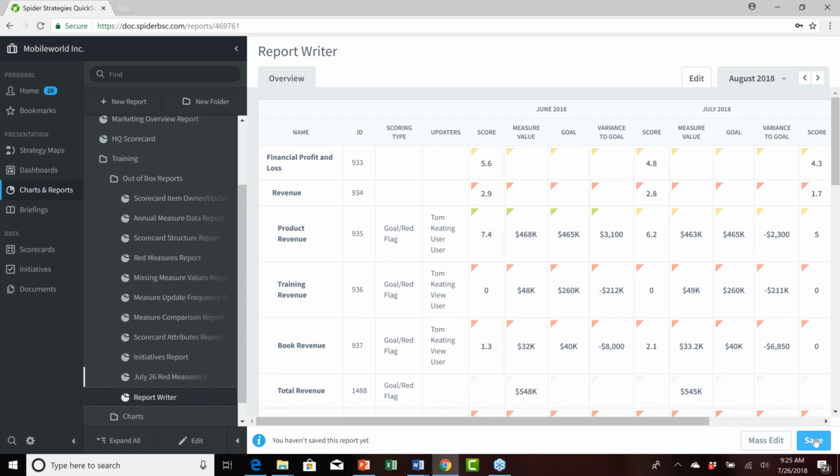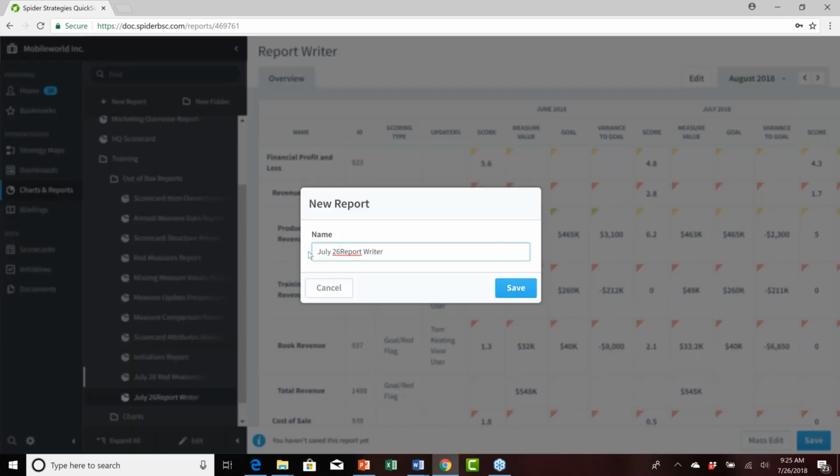At this point, I'll click Save to save this report. We'll just call this July 26 report writer. We'll just call this PL report. Good enough. Okay, and click Save.